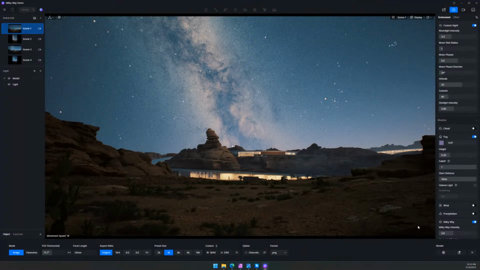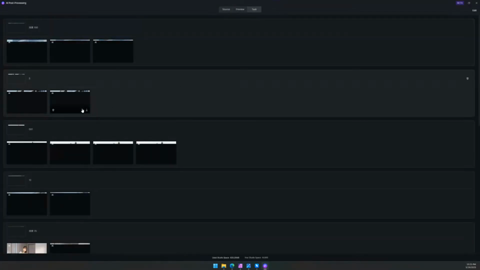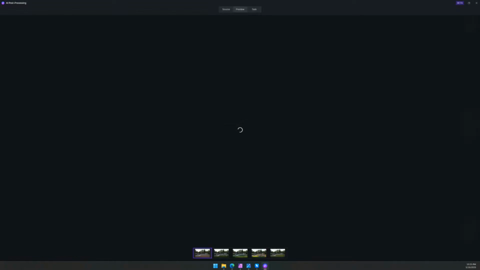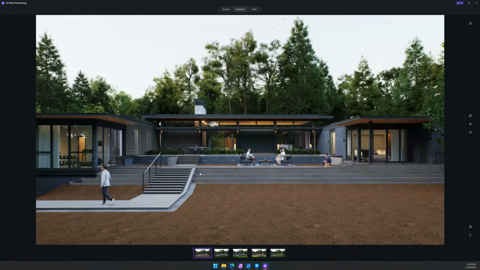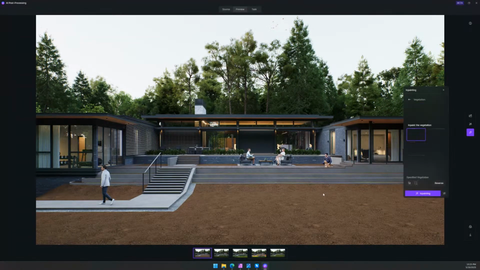So I've tried out the AI inpainting feature on my own projects. Let me show you some of them. This one, okay. So AI inpainting is included in the post-processing panel. When you click on this button, you can choose from the sky, water, vegetation, and character. For example, I will click on vegetation here.